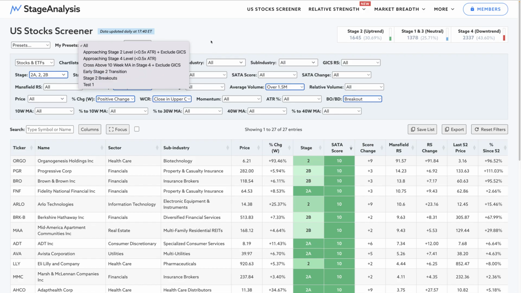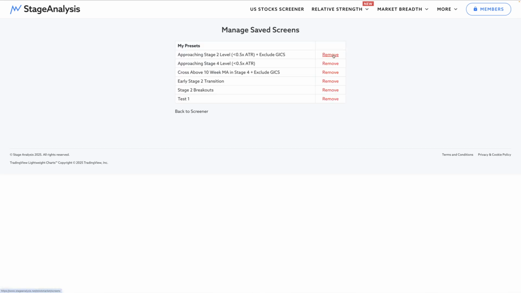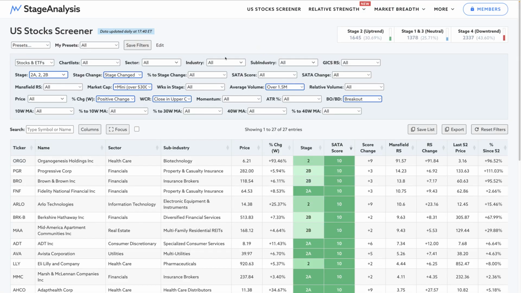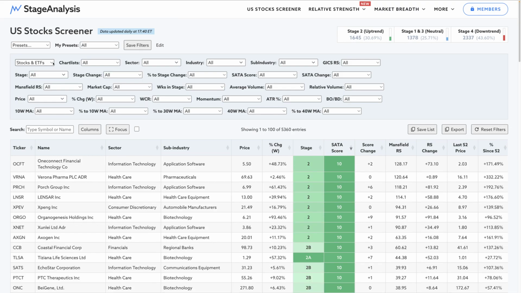So that's something else I'm working on, as well as adding a description into this section too, so that you do not have to have overly complex names and can just have a deeper description by the side of it. So that's the presets. Let me come back out of that at the moment. So the next one down here, stocks and ETFs. If you only want to look at stocks, just click on that. You can see showing 1 to 100 of 5,096.